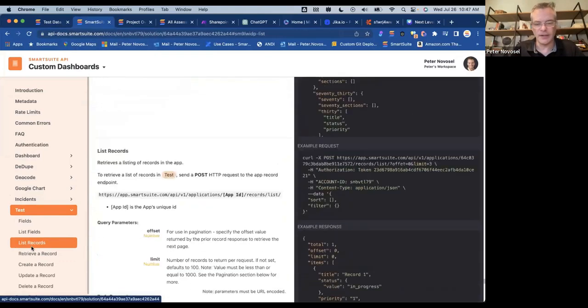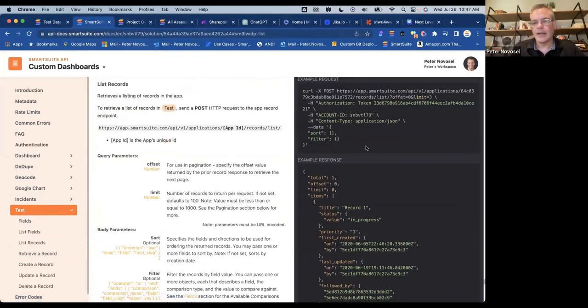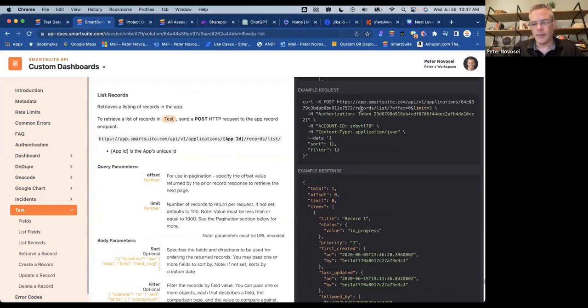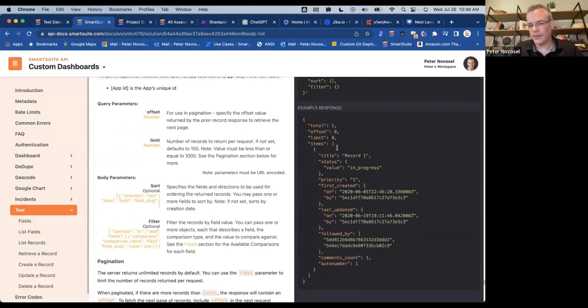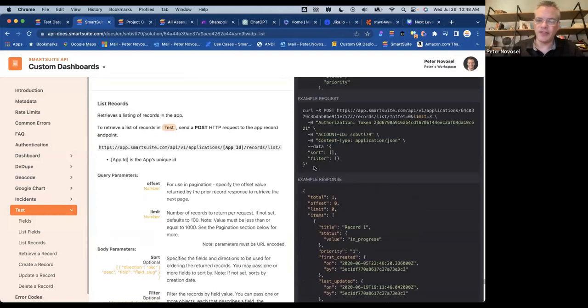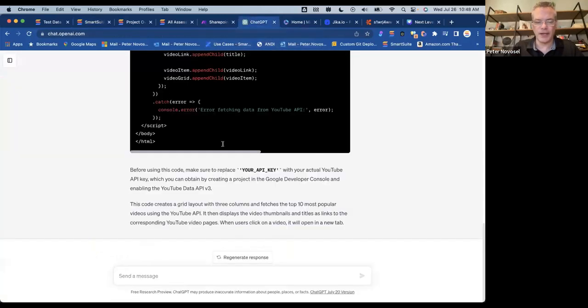But if you click on the app that you're interested in interacting with, and let's say I want to list the records, it gives you information as well as a code sample about how to interact with this thing. And it also gives you a sample of what the response is going to look like from the API. I was thinking, it's interesting. I wonder if I fed all of this stuff to ChatGPT, could I get it to generate something that would do that for me? So let's give it a go.